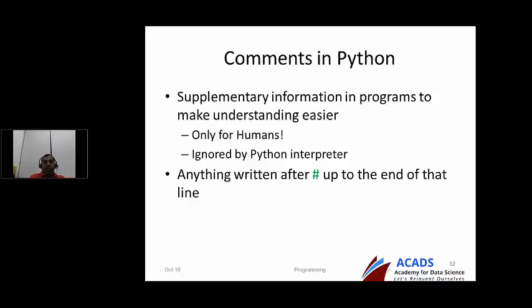Python allows you to write comments in the program. Comments are supplementary information to make understanding of the program easier for humans. Comments are not used by the Python program at all. They are ignored by the Python interpreter.